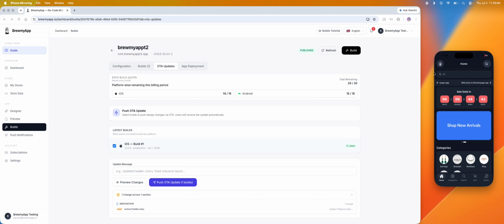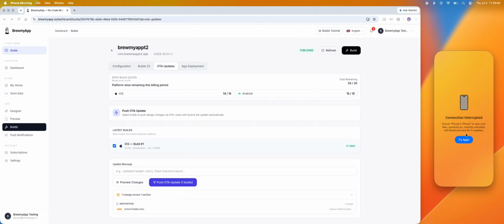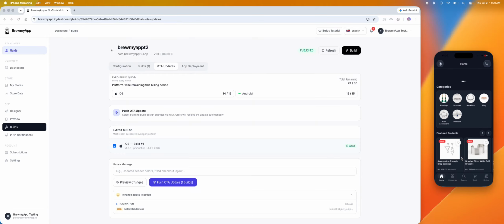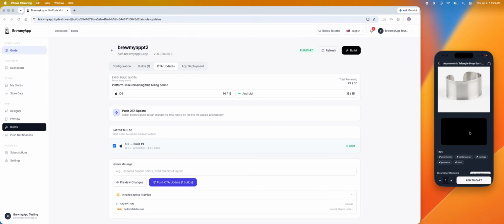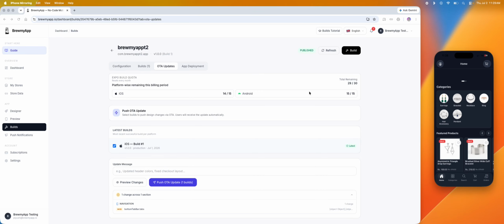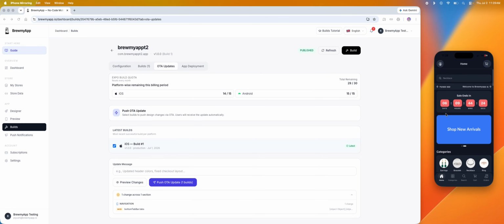And now you can see the app instantly updated to dark theme. You can see everything is now in dark mode. Okay, so this is how OTA update works. Thank you for watching this video.